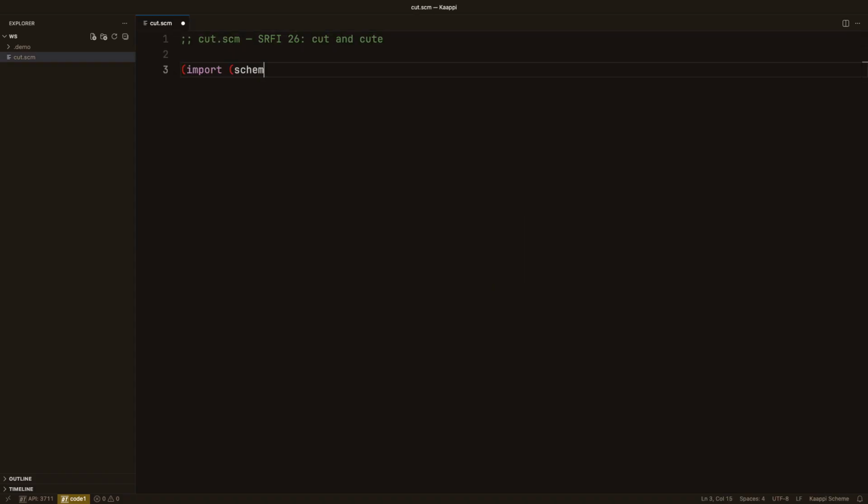Half the lambdas you write are trivial. Take an argument and drop it into one fixed spot. SRFI 26 cut writes those for you. You mark the holes with an angle bracket, and cut hands back a procedure. It's partial application without the ceremony.